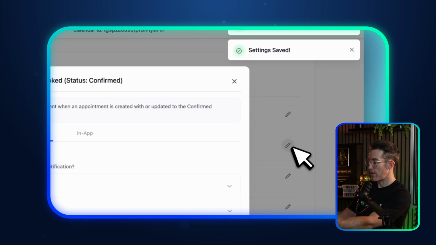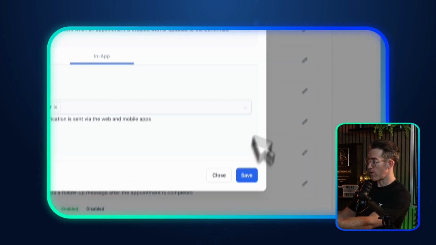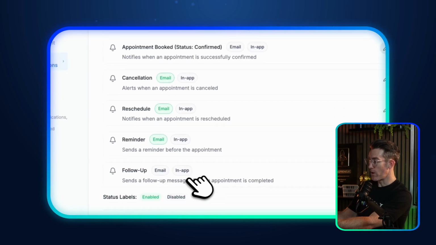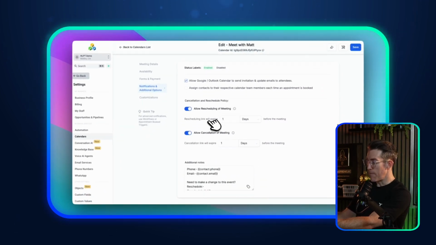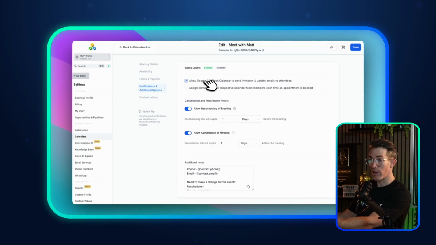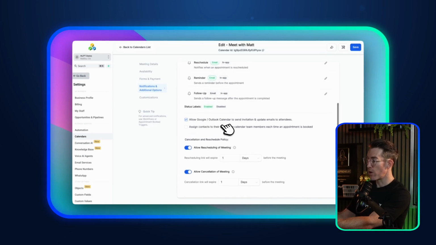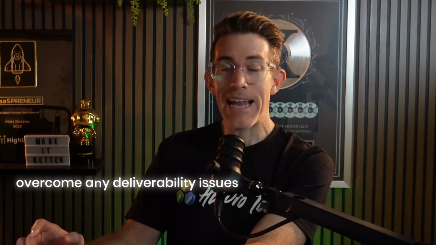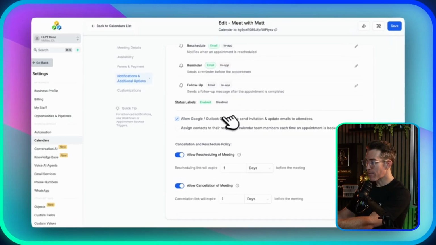This is for us, right? So this comes down to team preference and where do you manage notifications and where do you want to be notified of stuff. But we will, personally, we will usually turn all of these off, but we will turn this one on. So getting the Google notification, the Outlook notification is really cool and helpful, and tends to overcome any deliverability issues, if any should exist, right?